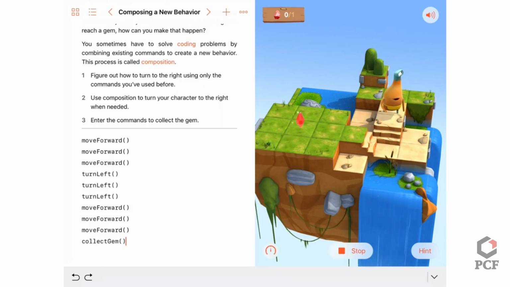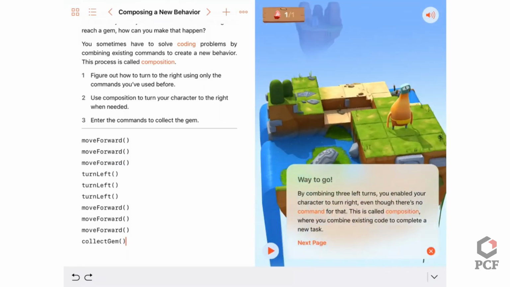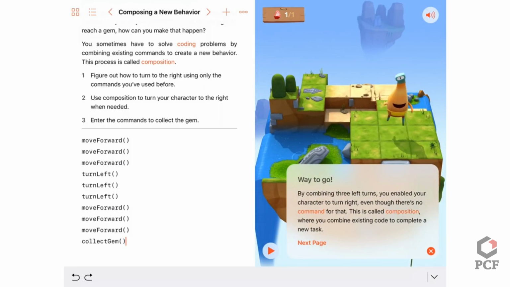So we've moved forward once, moved forward twice, moved forward 3 times, turn left once, turn left twice, turn left 3 times, move forward once, move forward twice, move forward 3 times, collect gem. And there you have it. So you combined 3 left turns and that enabled your character, Mr. Byte, to turn right.